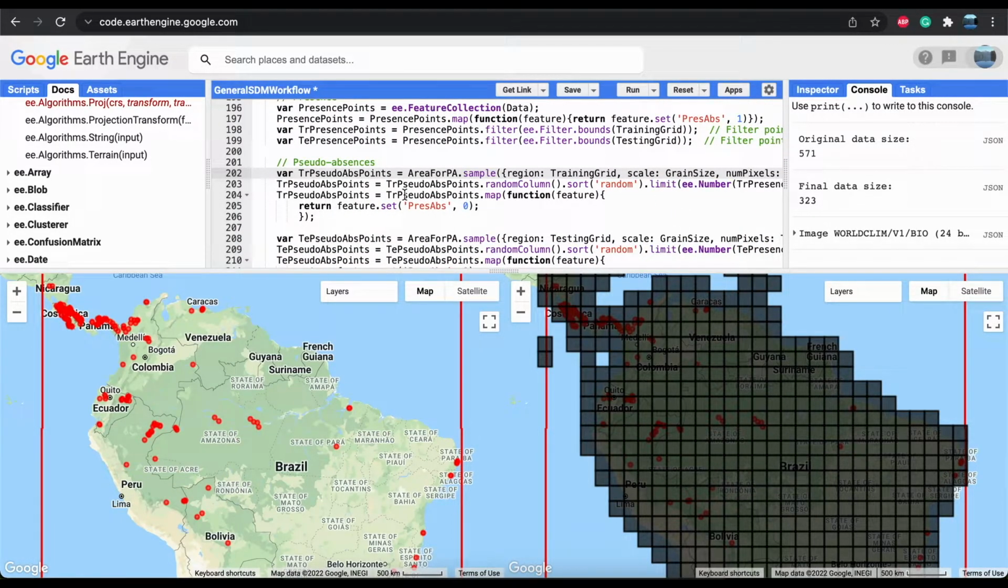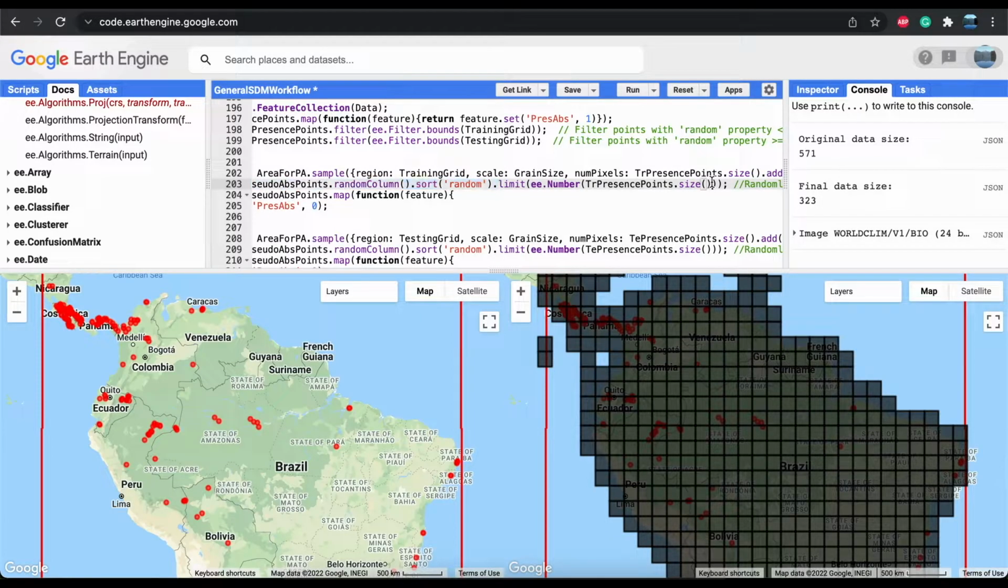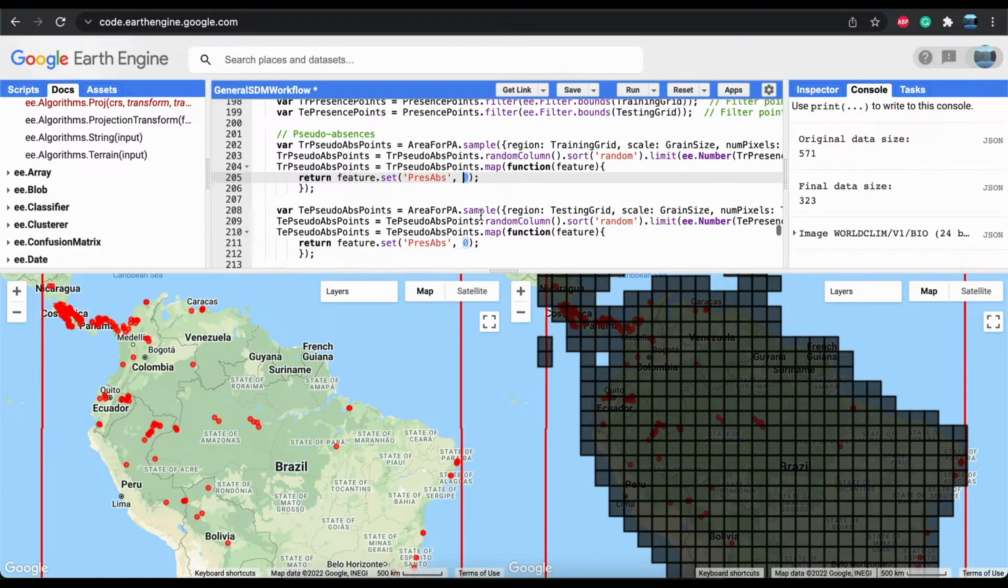Then once we created those training points, we created more than we needed. Then we are going to, again, generate the random column and limit the number to exactly the same amount as presences. So we end up with exactly the same amount of pseudo-absences as presences. Again, this is in case many points fall within the oceans and you don't want to end up with a really smaller data set or a smaller amount of pseudo-absences than presences. Then we have to set the property, same property, absence. This has to be exactly the same as here. But in this case it's a 0. That indicates these are pseudo-absences.